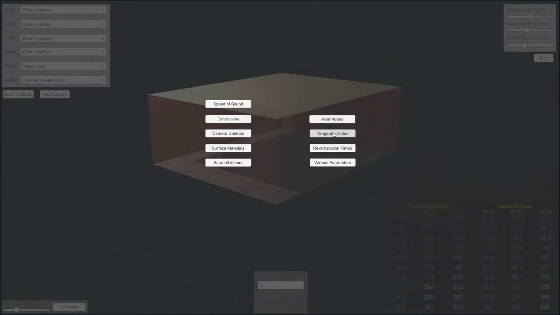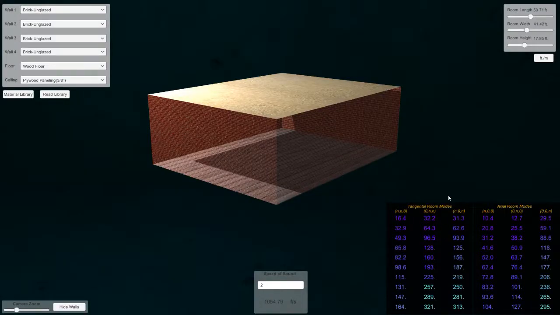we've got axial and tangential modes of the room. These are displayed here. There are more displayed than what's necessary, but it gives a full encompass. And when you scroll over them, it will play the tone.